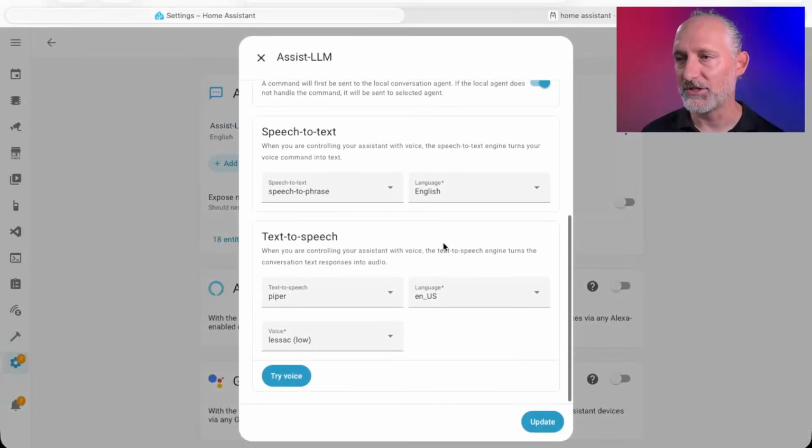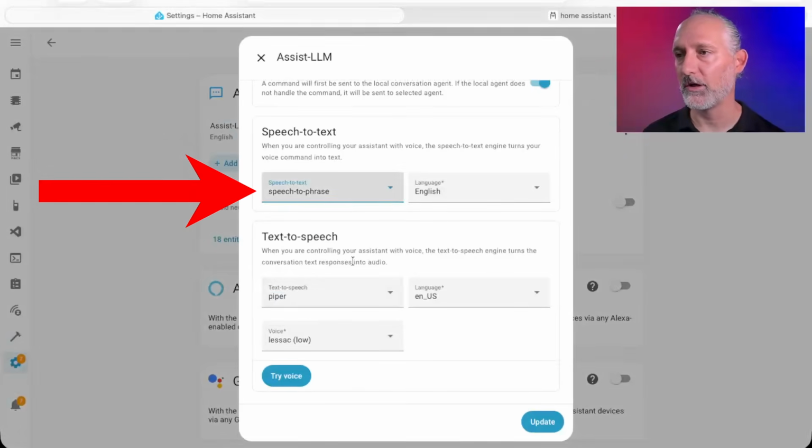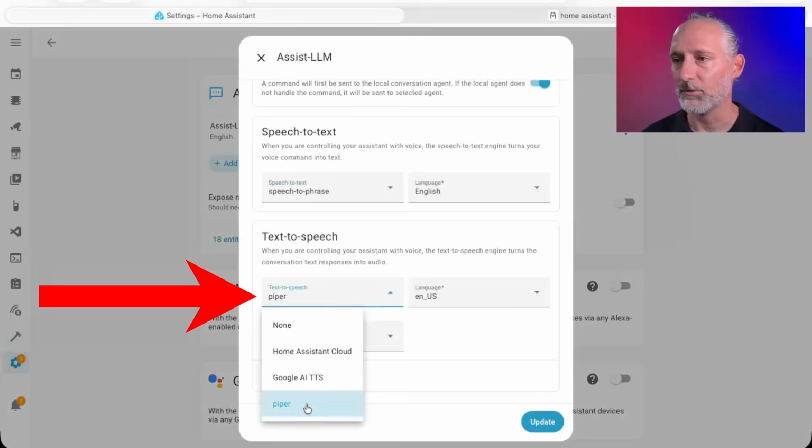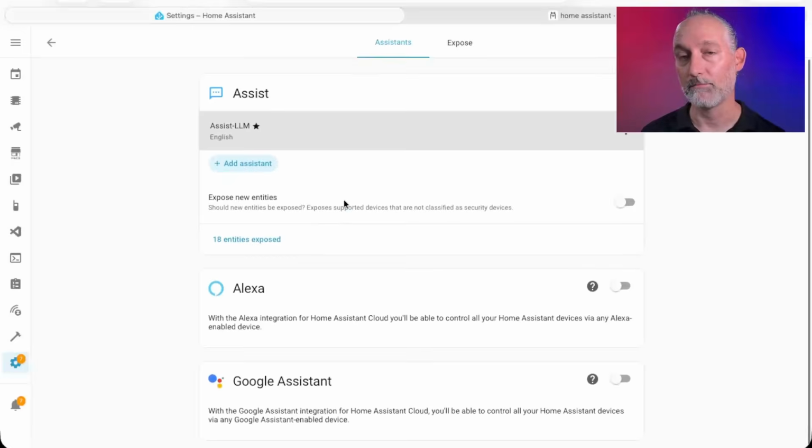And then the speech to text and text to speech components. Speech-to-Phrase is already selected, so this is the one that we just installed. And then Piper. You want to make sure that these aren't set to any of the cloud services if you want to keep everything completely local. And then you can choose a voice that you like here for the text to speech component.